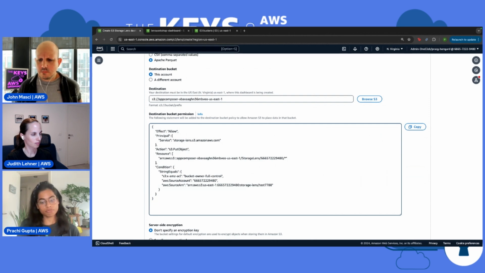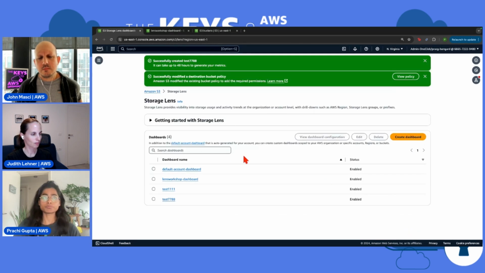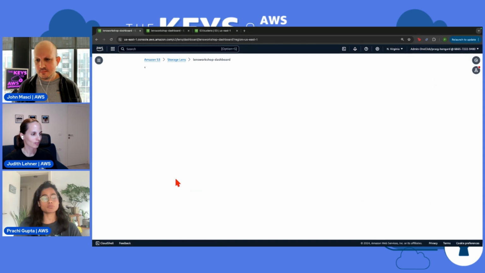Now, from here, you can ingest the exported metrics into an analytical tool of your choice, such as Amazon QuickSight or Amazon Athena, where you can analyze storage usage and activity trends. Once you are satisfied with the configuration, you can click on Create Dashboard. As you can see, it says it can take up to 48 hours. We don't have 48 hours for this session, so I've created a dashboard beforehand, called the Lens Workshop dashboard.